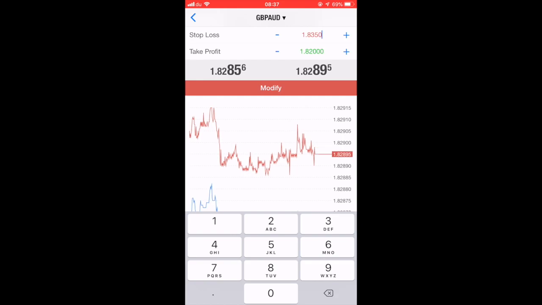So very simple, just modifying the trade itself, or vice versa, just closing the trade. So that's how we modify them. That's how we place our trades.